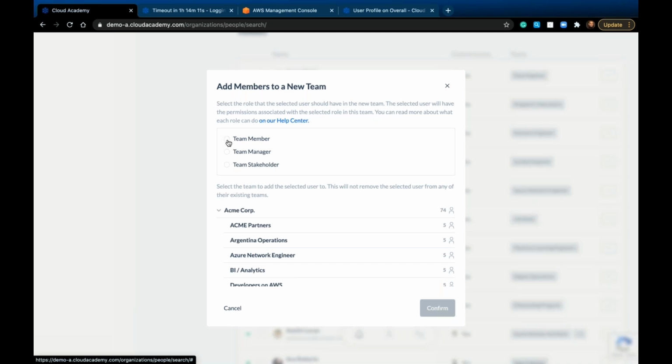Member, meaning they have content access, will be able to complete all the content that's assigned to them, as well as have access to the entire training library. The manager will be able to view those analytics for that team and assign training plans. The team stakeholder will just be able to view analytics and skill profiles, but won't have the ability to assign training plans.